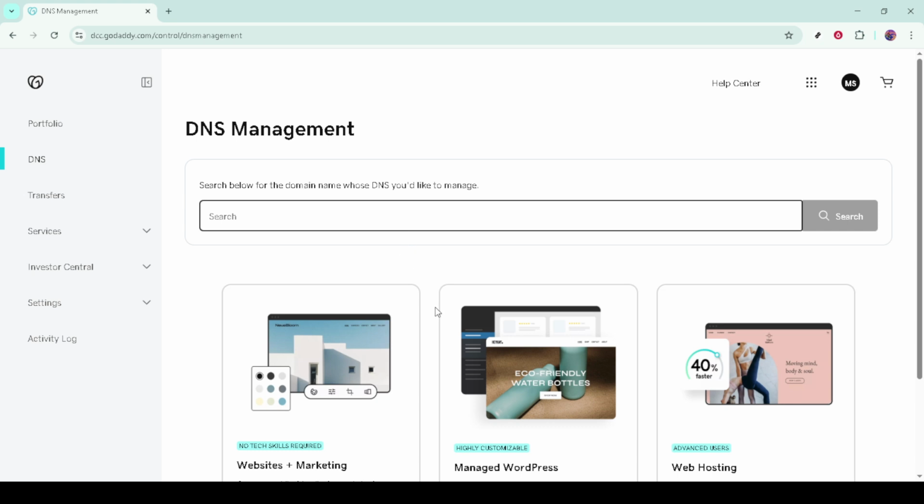If you're unsure, take a quick screenshot before deleting so you can undo a change if necessary. Keep any A record that your current hosting provider requires, but remove old or duplicate ones that could be hijacking traffic. Next, scroll to the forwarding section within DNS management.